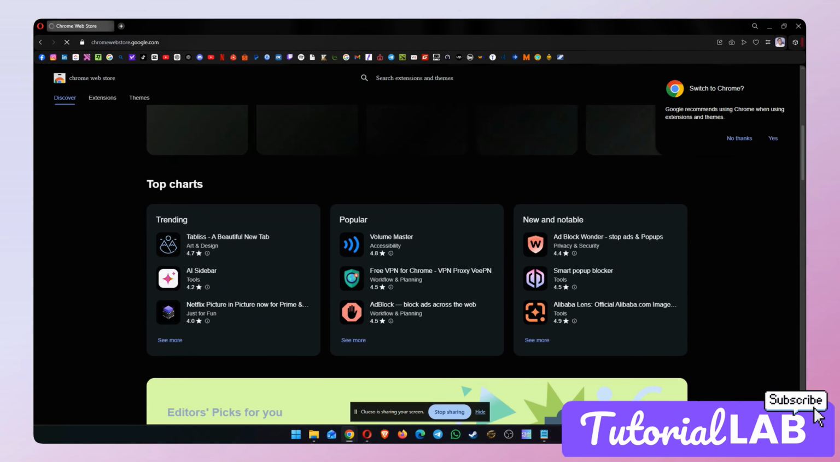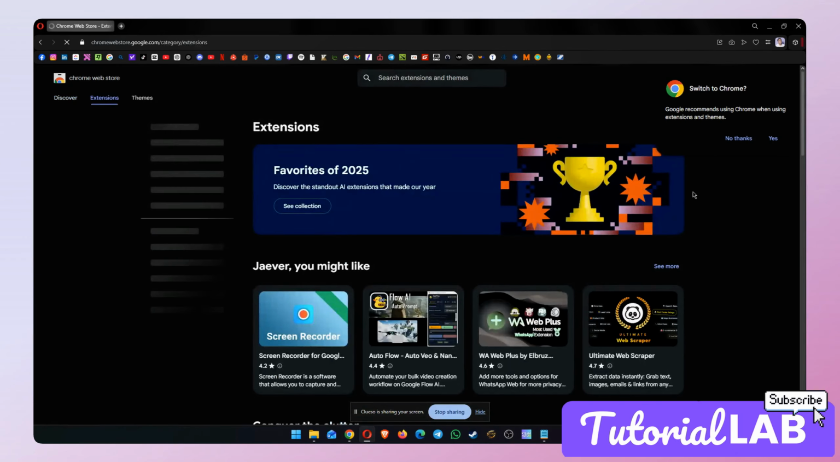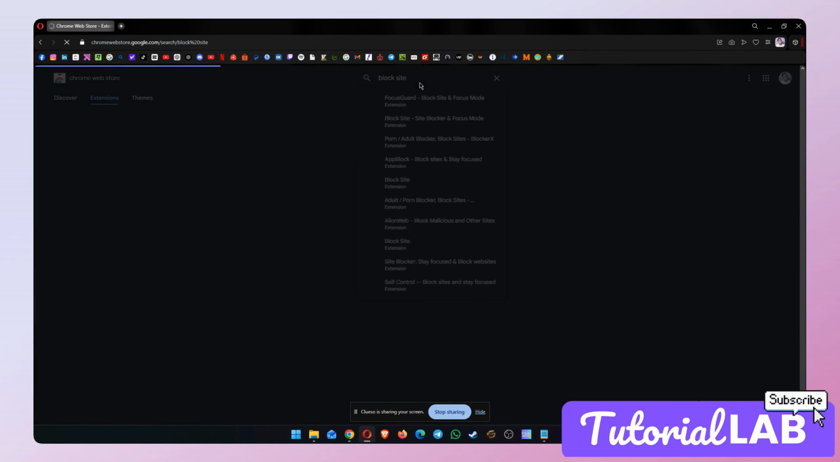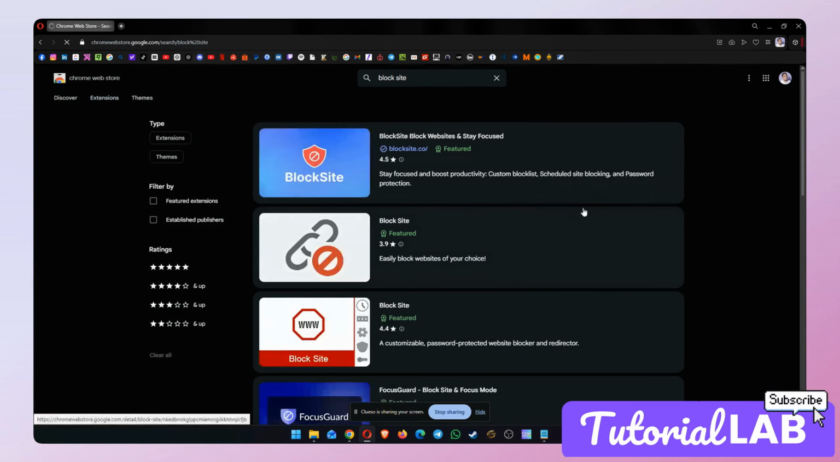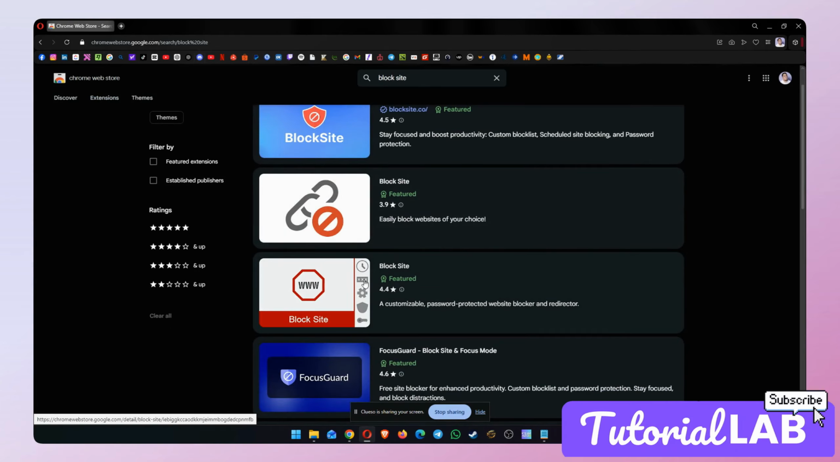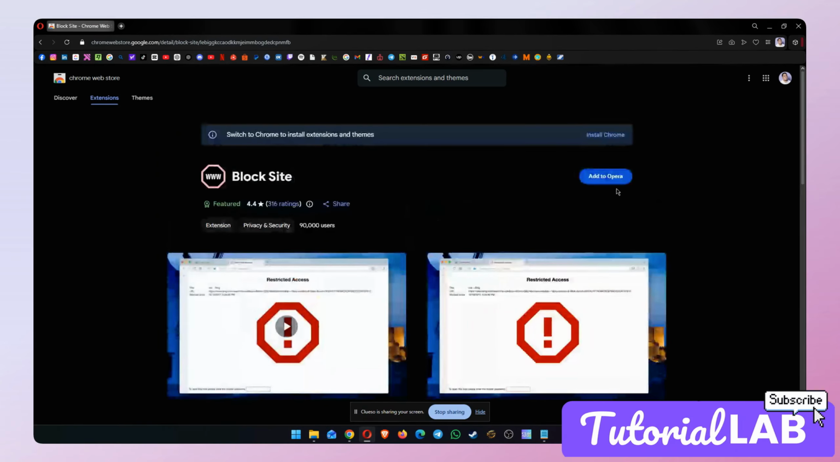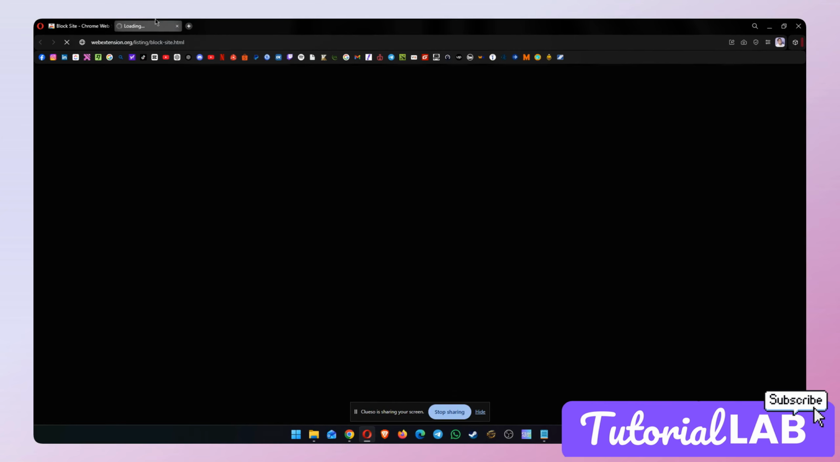Once we are in the extension section, we search for the block site extension. We use the extension with a 4.4 rating. This extension is helpful for blocking websites in Opera. We add it to Opera and install it. After that, we wait for it to finish installing and confirm by adding the extension. Now, block site is in our Opera browser.